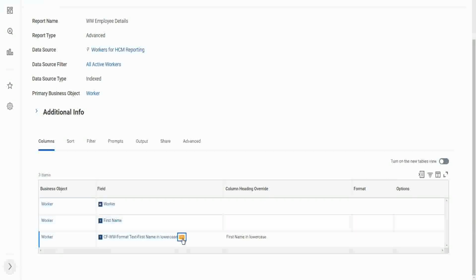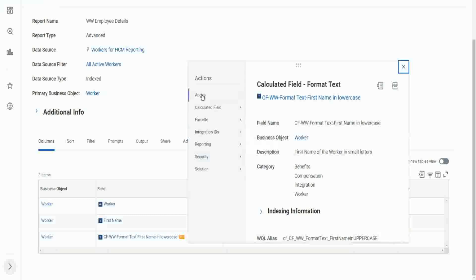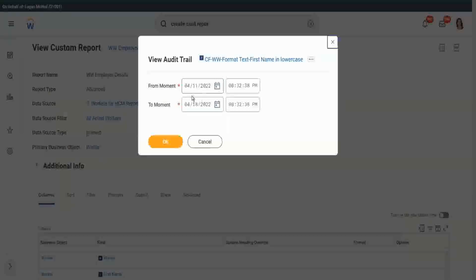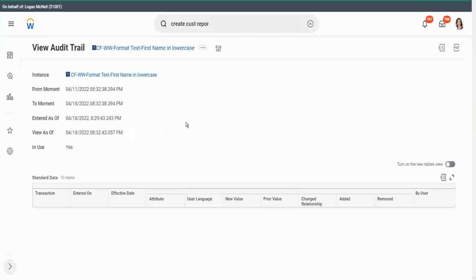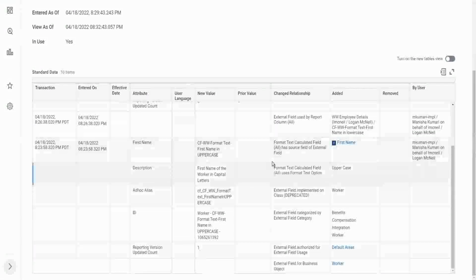Okay, you can look at the related actions. You can go to audits. You can view the audit trail. Right. You can see who made changes to this particular calculated field in the last, whatever, 1 week. I'm looking for 1 week. So these are all the changes that happened.